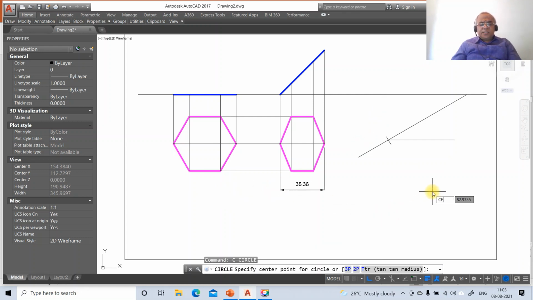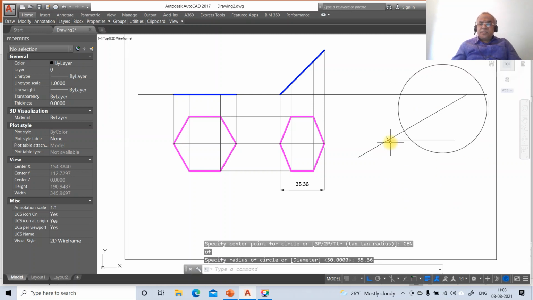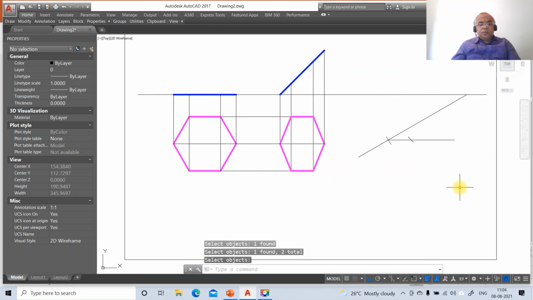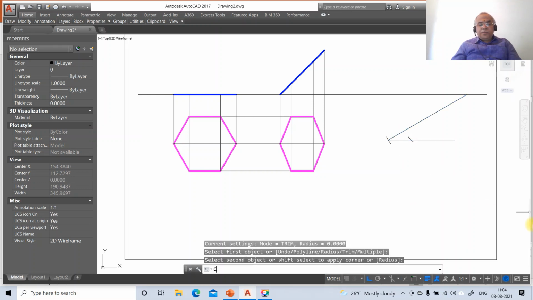Then go to erase and you erase this. Then go to circle, take center of this, and what is the radius? 35.36. Then go to break this line from here and also on this side. Then go to erase this and erase this. Then go to fillet between this line and this line, and then go to copy.